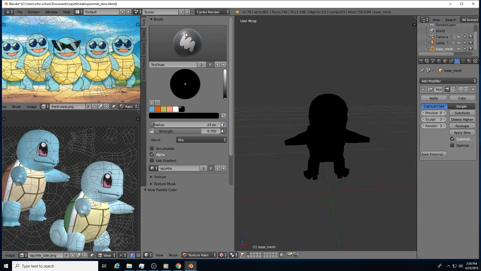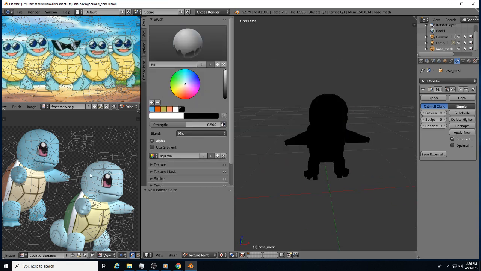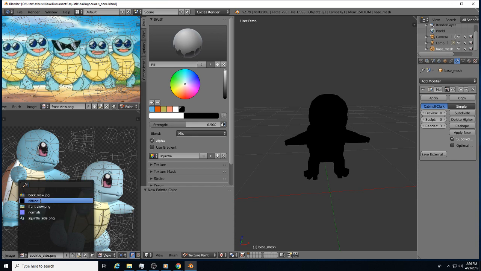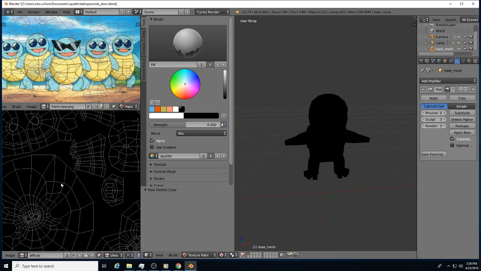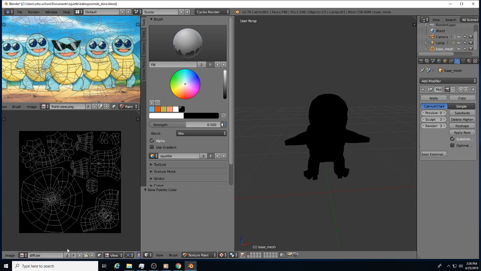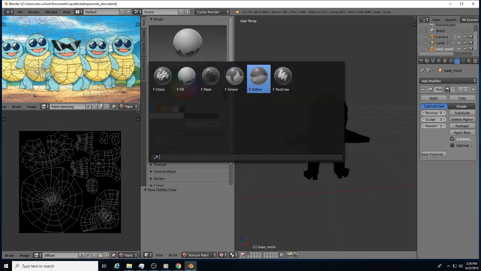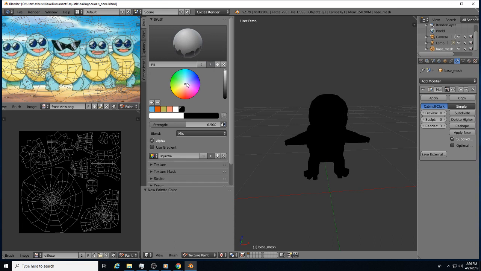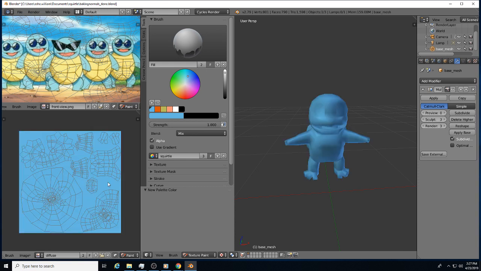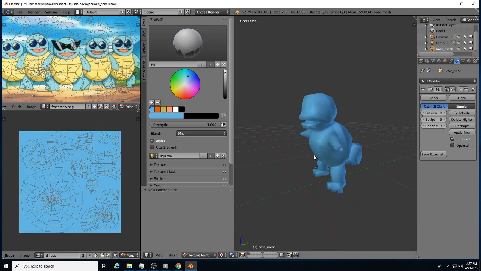So I'm going to switch to fill mode, and I'm going to switch this to my diffuse color. So this is my black map. I'm going to change this to a paint window, and now that this is set to fill, I should be able to click here, change this to 100, and click, and it all turns blue. Okay.